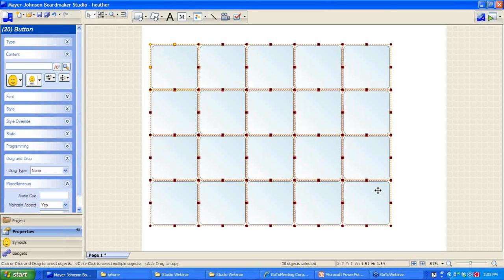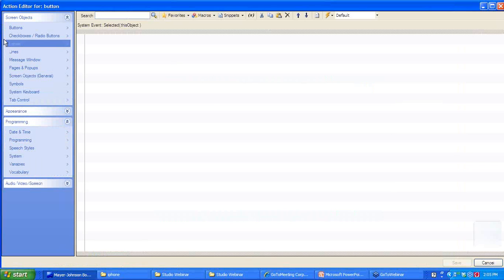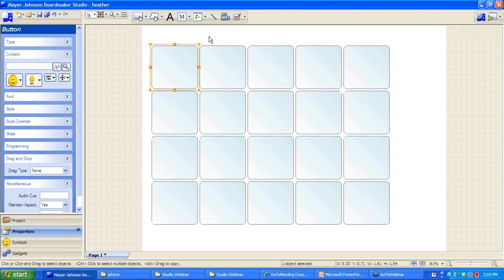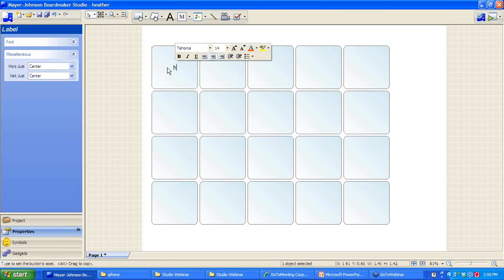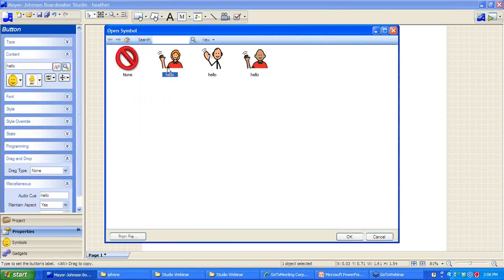Now, with Boardmaker Studio, they've created a very easy way of putting a symbol on a button. So I'm going to take my selection tool and click on a button, so just one button is highlighted. When I click on it, I'm going to type right in that box and then press enter. It automatically gives me the symbols that match. I don't have to go into a symbol browser if I don't want to.